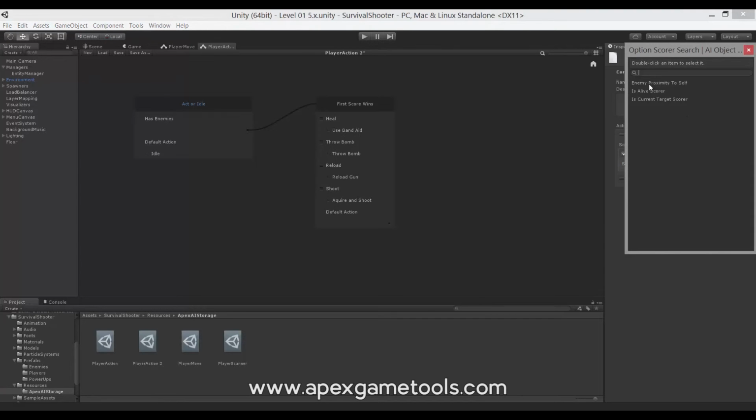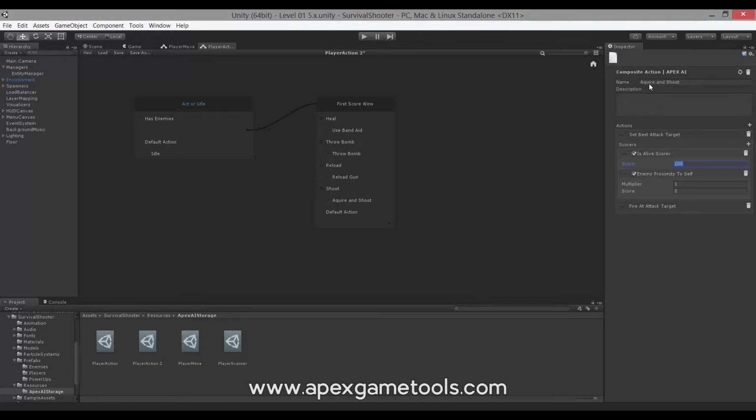Next one, enemy proximity. This is the same as the other proximity tests that we have been covering in the other AIs. It basically scores according to the proximity of the enemy to the player. So the closer it is to the player, the better it will score.